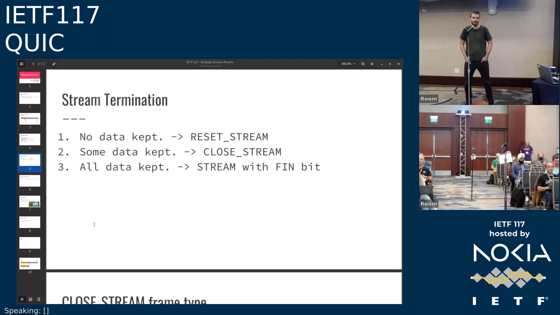The editors of the draft struggle with this a bit, because while we have a very clear use case for closed stream with an error code, we don't really have a concrete use case for closed stream without an error code. And it's always difficult to design something if you don't have a clear use case in mind. So unless we get feedback from the room that we really want to keep the closed stream without an error code, we would remove that for the next version of the draft. Next slide.